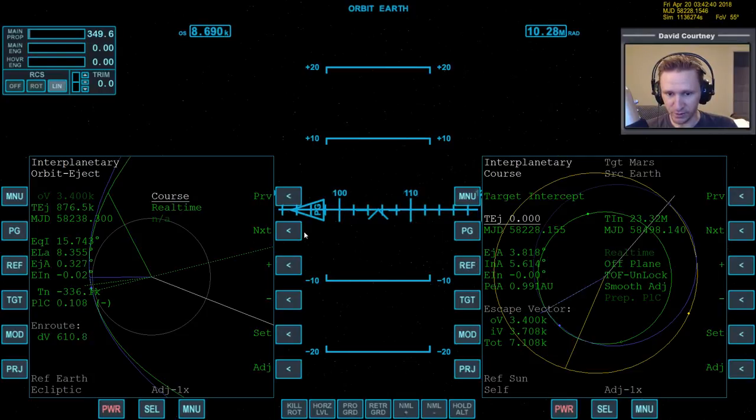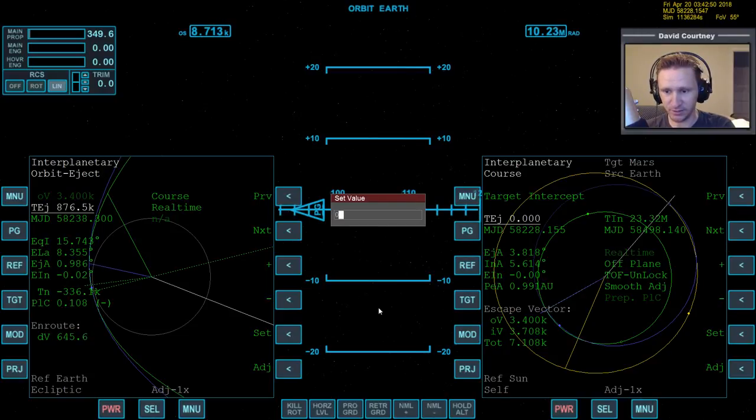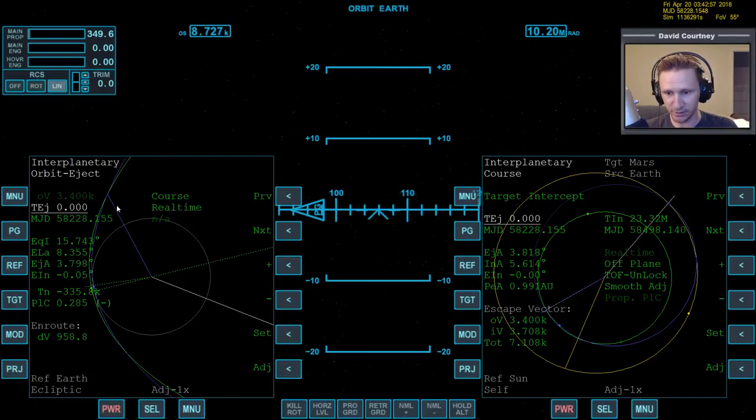And now we can, there's a few steps here, so just allow me to think, please. We're going to set the TEJ to 0 because it starts off at 876,000 seconds. That's way too much. What we actually need is the TEJ to be like, you know, in a few seconds from now. So we can probably go to a 10x adjustment, and we can swing that forward slowly.